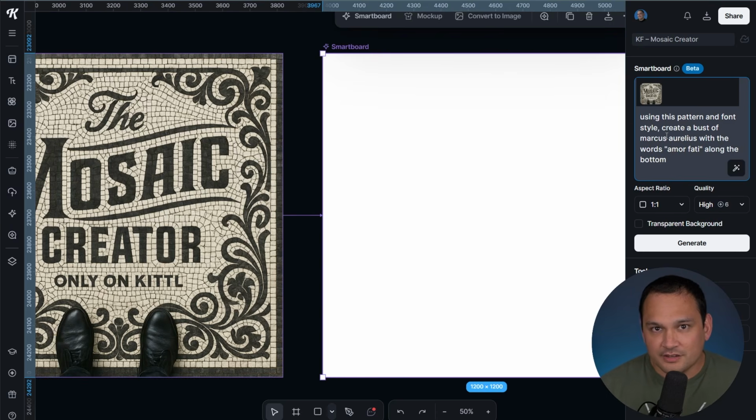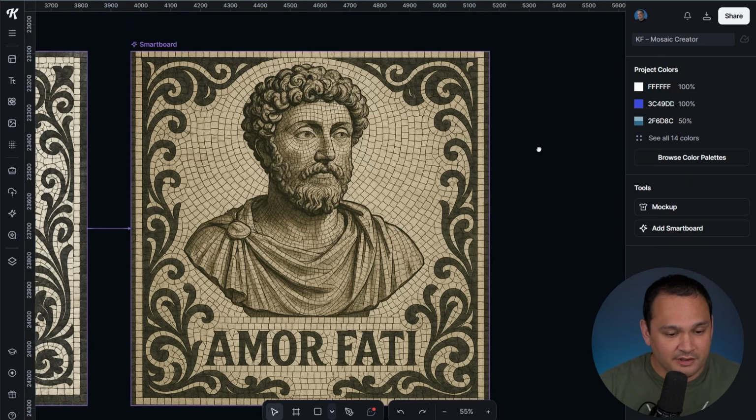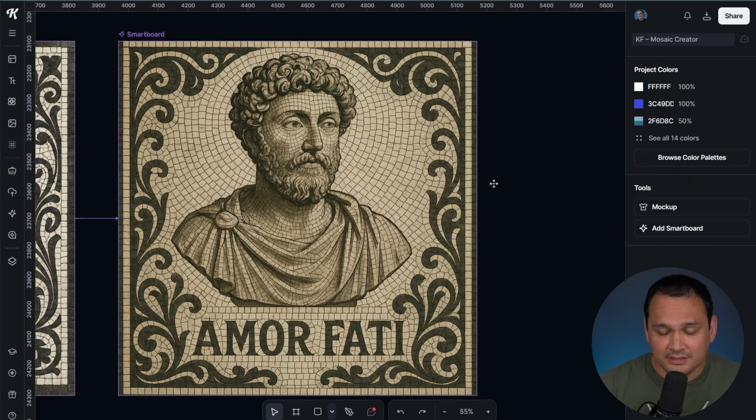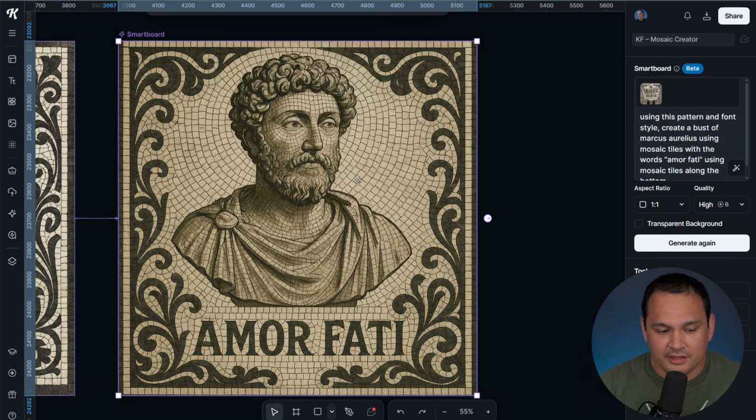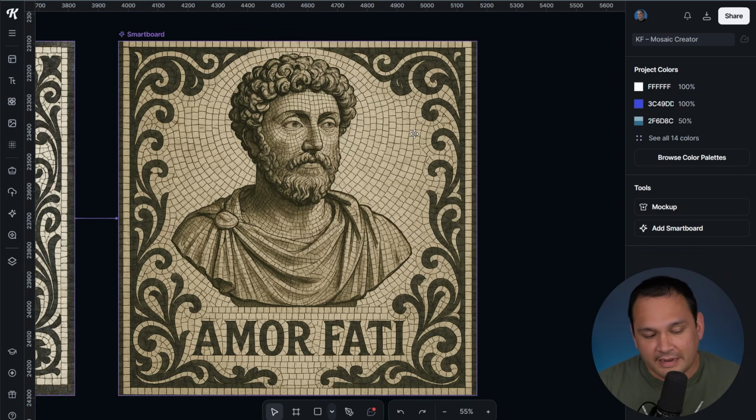So we're going to take this and shift it over to the Stoicism niche really quick by adding a bust of a famous Stoic with a famous phrase, and we're going to maintain the pattern and font style. And we'll make it use mosaic tiles for both the words and the bust. And we'll hit generate. Okay, so after about a minute, it finished generating, and this is pretty good. I like it. I think this kind of aesthetic is very pleasing to people that are a part of the Stoicism community, but there are some adjustments I would like to make.